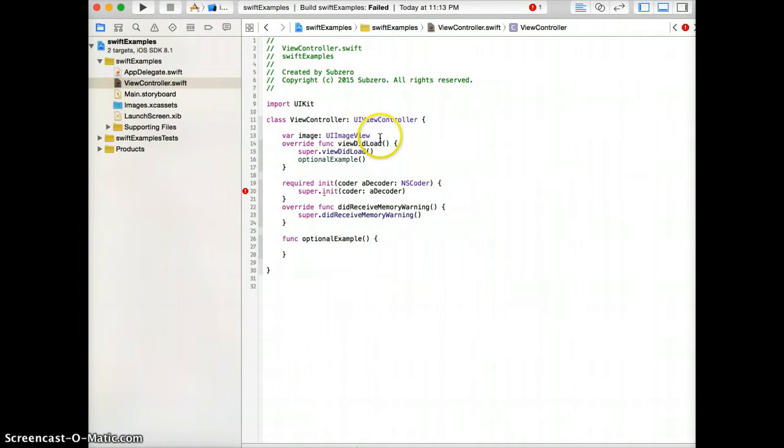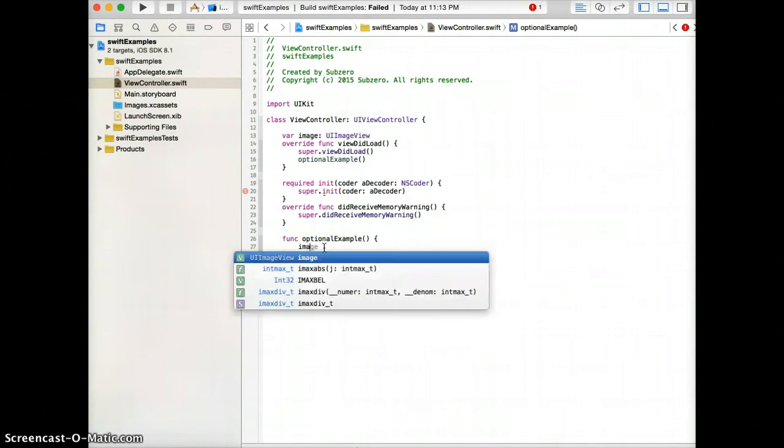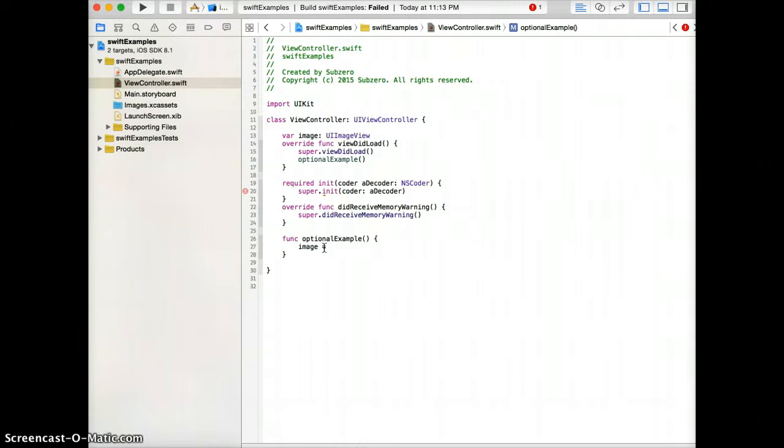Okay, so this is a normal variable. This is called image, which is of type UIImageView. So let's initialize this normal variable. Again, this is not an optional obviously because it does not have a question mark right after UIImageView. So let's initialize this variable with an empty UIImageView, which means it's essentially nil.